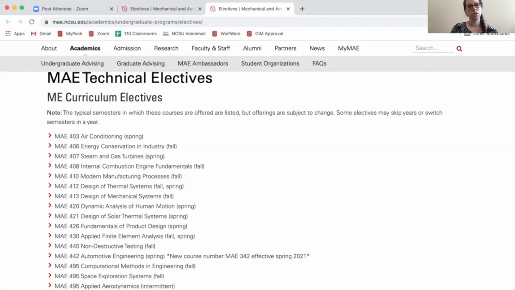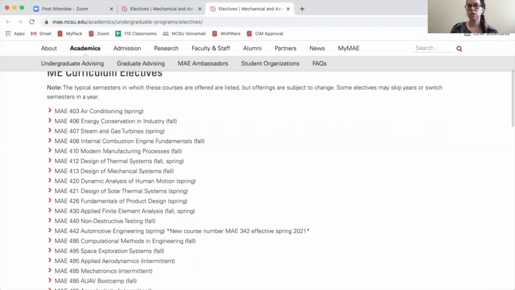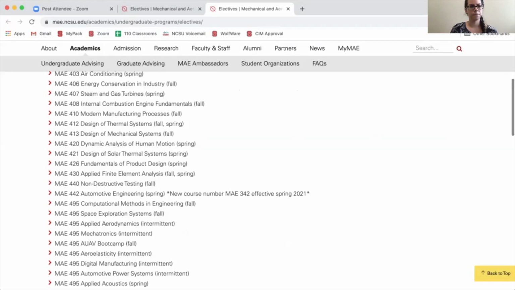It is important to note, however, that these courses may sometimes skip a year, or they may be offered in a semester that's not typical. When that happens, we try to make sure to let you know during pre-registration advising if we catch it. So this is a good resource for the courses that are being offered and when they're being offered.